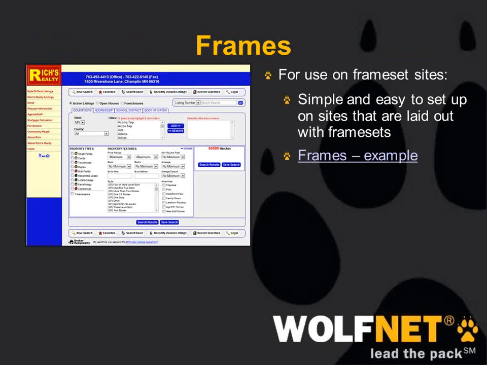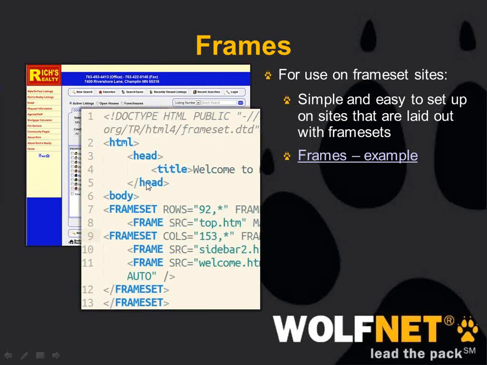The frames method is basically for use on sites that are laid out with frame sets. If you have an existing frame set site, it's a pretty easy method to do. It's just a bit of code that you need to insert into your site. For instance, on this example picture, we have a site that's laid out with frames. This is a frame over here, this is a frame up here, and this is one right here. This is just our property search. And it's just some HTML code that you would insert into a page.